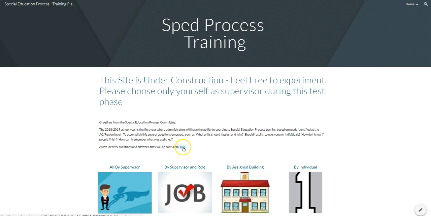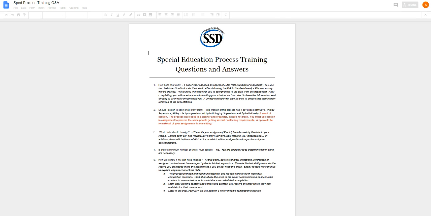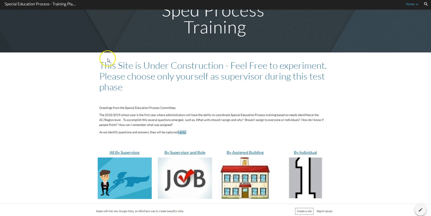link on this page. The Special Education Process Training Committee has developed 4 ways for administrators to assign special education process training courses. They are all staff by supervisor, all staff by supervisor and role, all staff by the assigned building, and administrator assignment to individuals. For the purpose of this tutorial, we will explore all staff by supervisor and by individual. The other 2 approaches work substantively similarly.